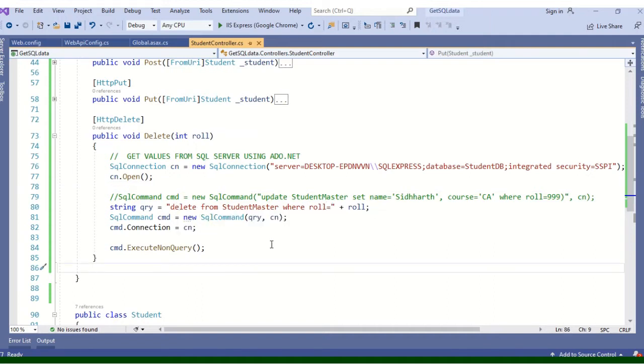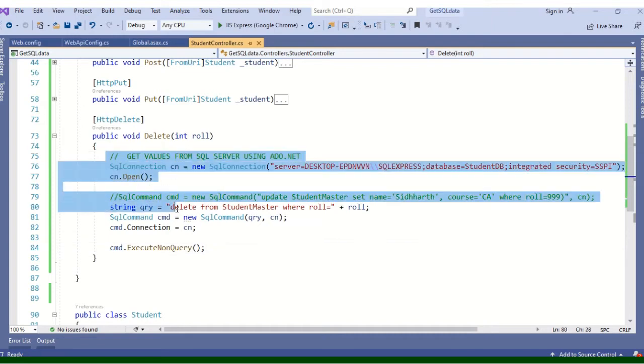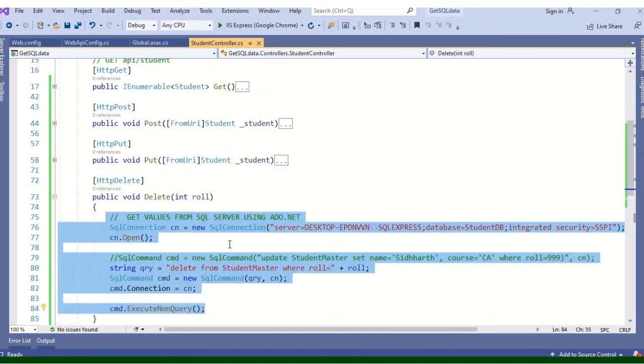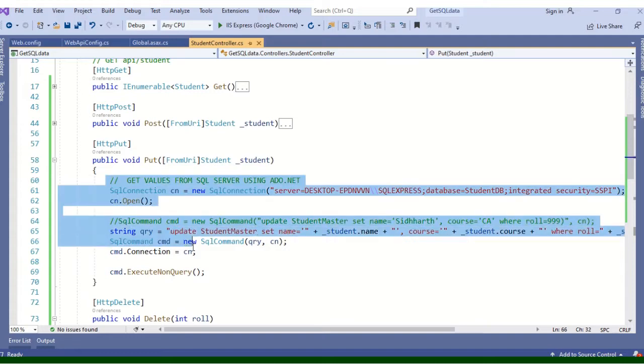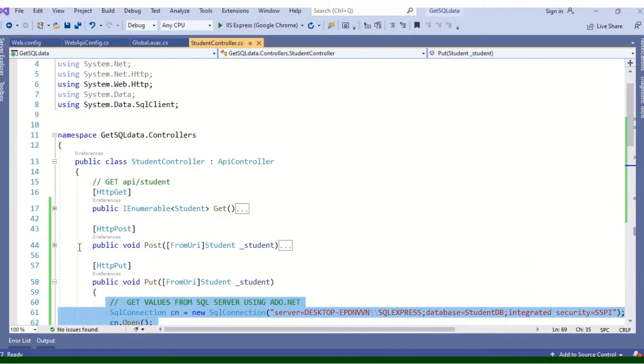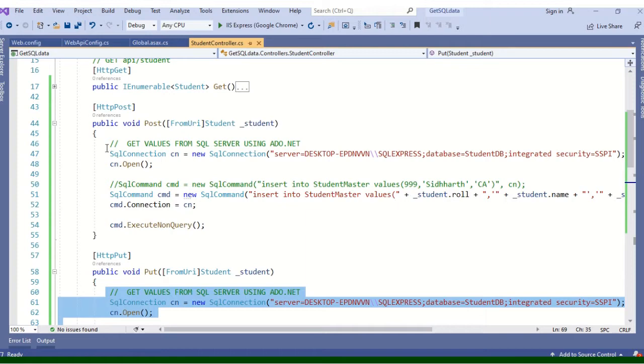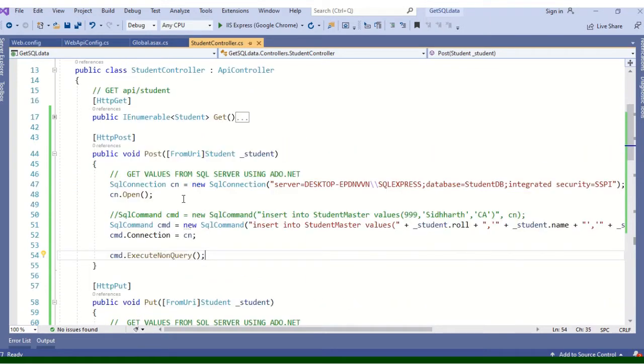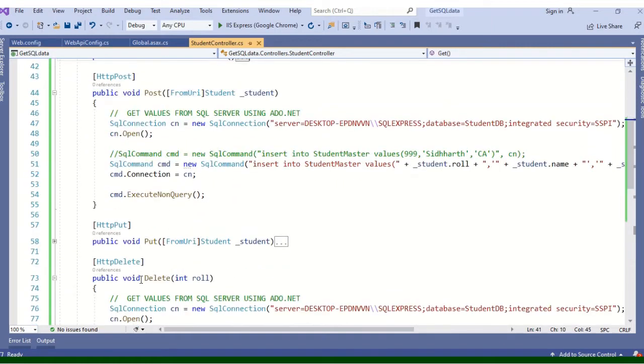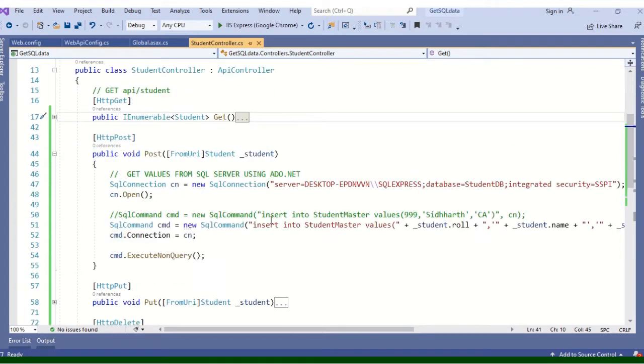Delete from student master, here. So you are totally using ADO.NET. This is the ADO.NET syntax, and this is the ADO.NET part. Everywhere I am using ADO.NET. So these three were remaining. Getting data was already done in video number 34. So now I will minimize this, and I will show you how to add data or insert data to student master.